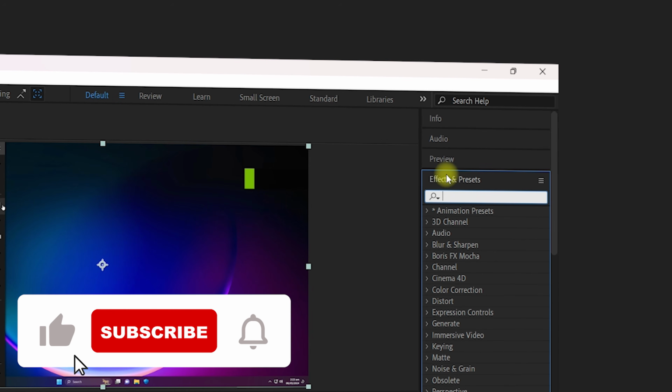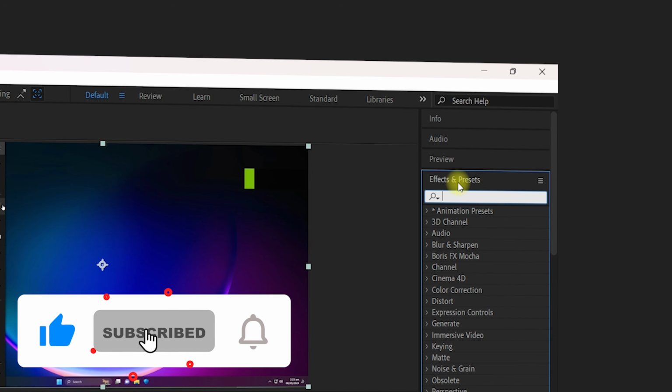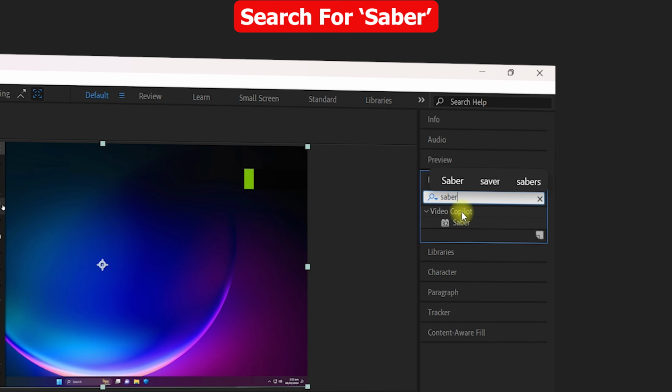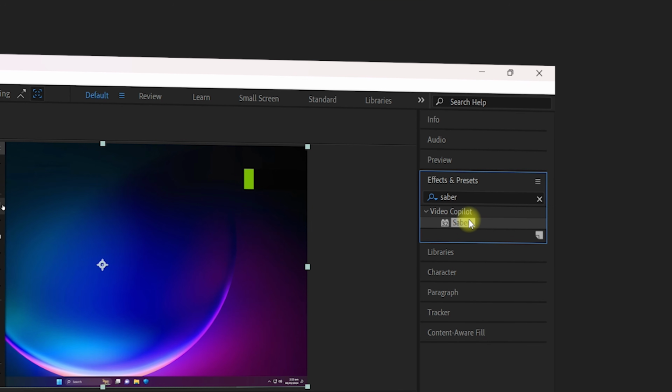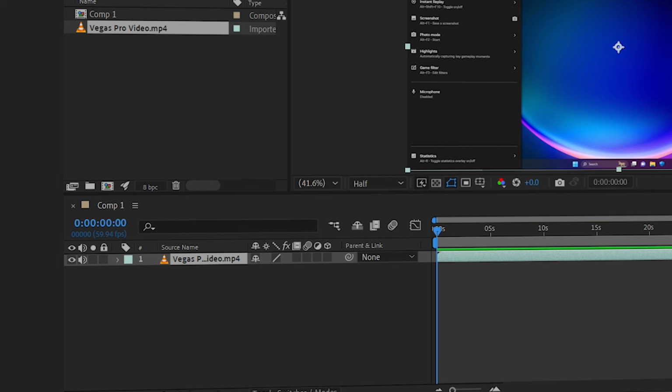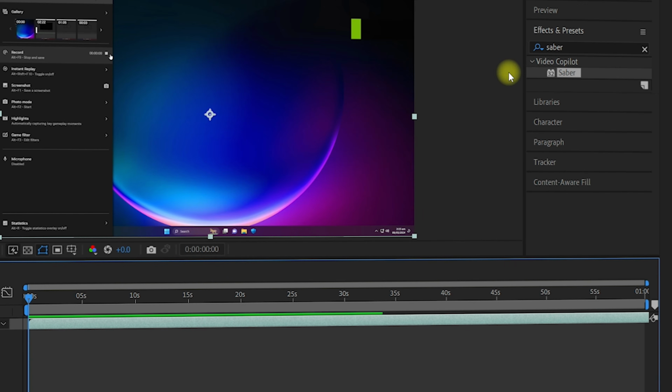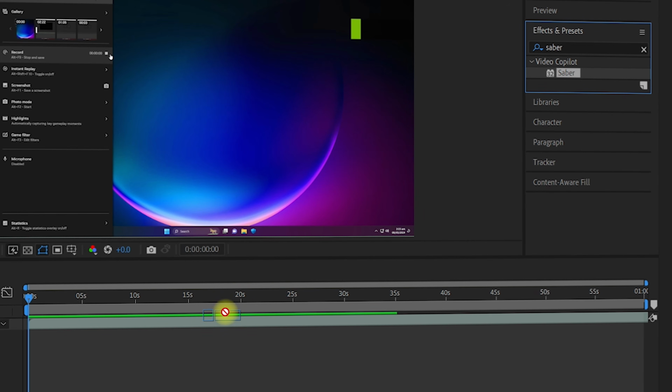Once you are done, you need to navigate to the effects and presets panel on the right side of After Effects, and in the search bar you need to search for Saber. I can see the Video Copilot. This is the plugin Saber, and in order to apply this effect to your video, you need to click on this and drag it onto your composition video.